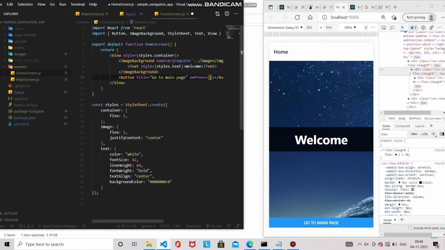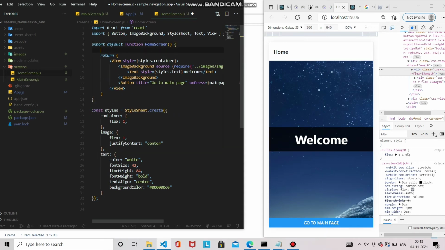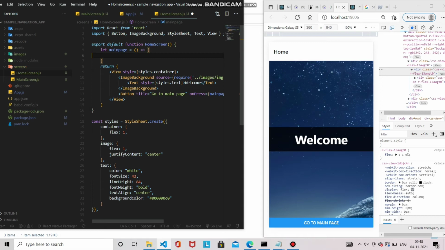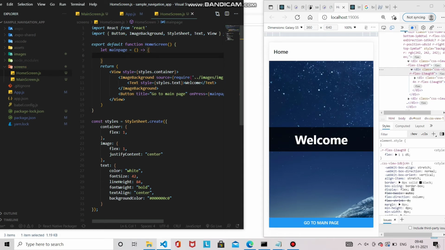When we click on the button, a function should be called. So, onPress equal to, inside curly braces, type the name of the function, that is mainPage. Define the function using let mainPage equals, open bracket, close bracket, equal to, greater than, curly braces. Inside the curly braces, define the things that should be there inside the function. Our requirement is to navigate to the main page.